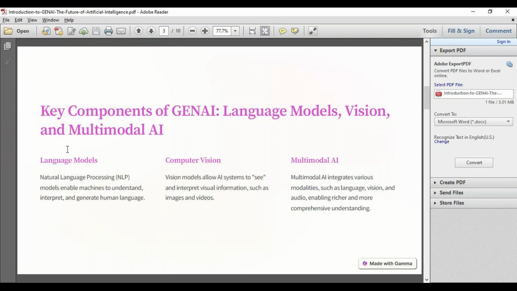Language models use text as an input. NLP means natural language processing. The input is text here, and it enables machines to understand, interpret and generate human language. Suppose you ask a question and it gives a response; the response should be understandable by humans. Otherwise, a response that humans cannot understand is nowhere going to be helpful, right?